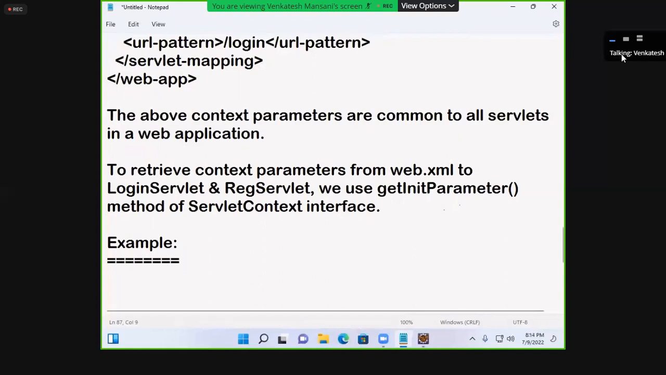So previously ServletConfig, now ServletContext. But the method name is the same, getInitParameter, because this is also for initialization. That is also for initialization. The only difference is that one is specific, and this is common.